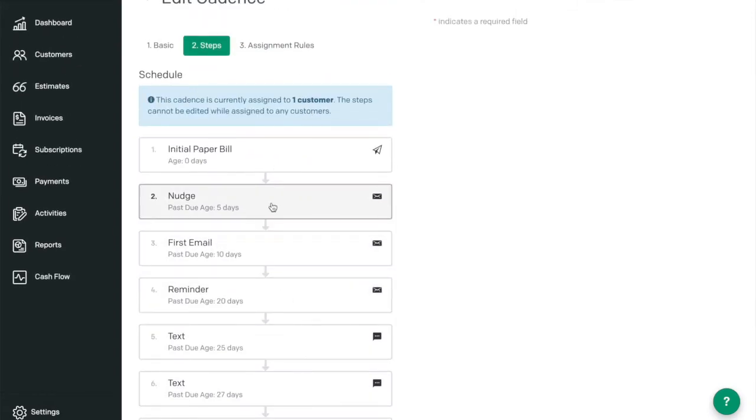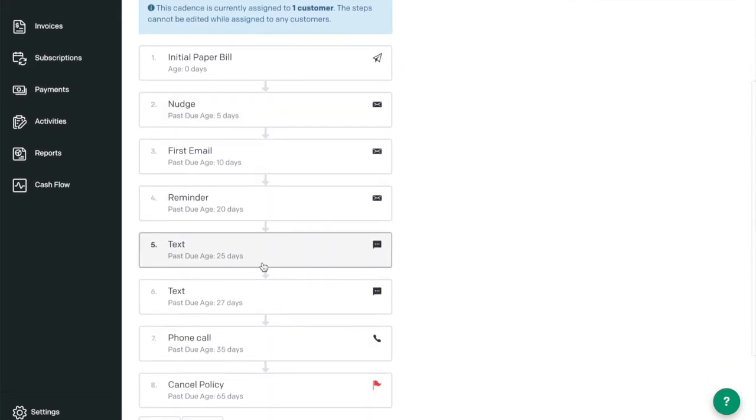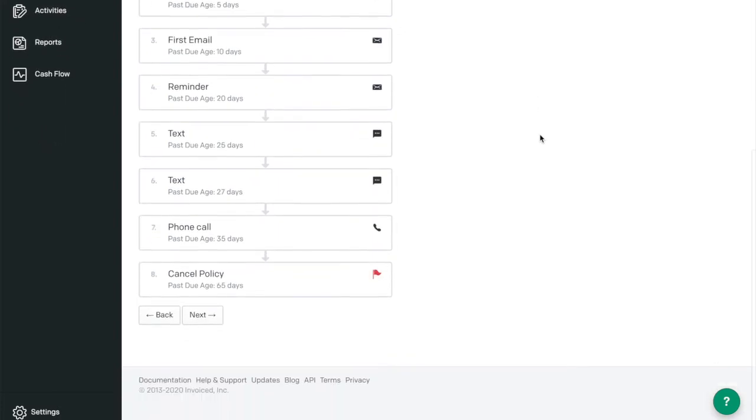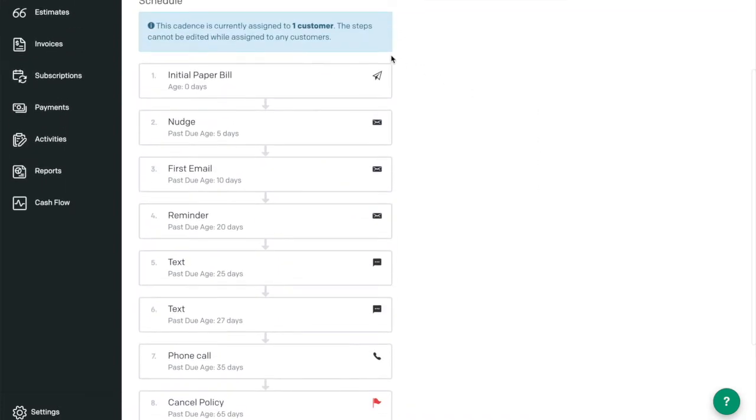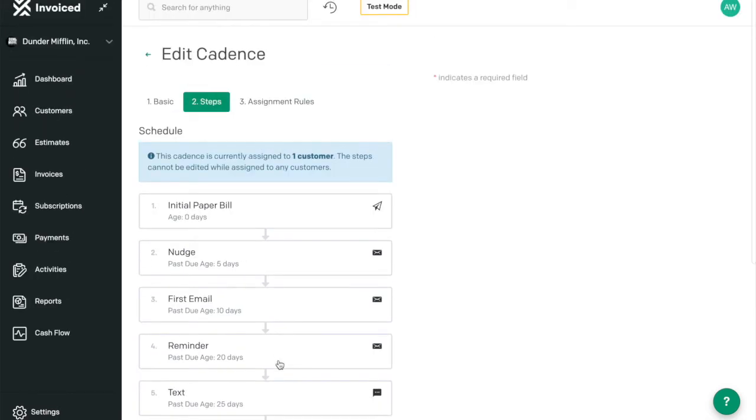There are also templates for emails, for text, for paper letter that let you really tailor the communication that's coming across. And then what happens is as your customers move through these steps and move through these different past due and account age triggers, they will either pay, hopefully they pay. If they don't, they'll stay in the cadence. But when they do pay, they're going to come right out of the cadence and it's not going to bother them anymore.